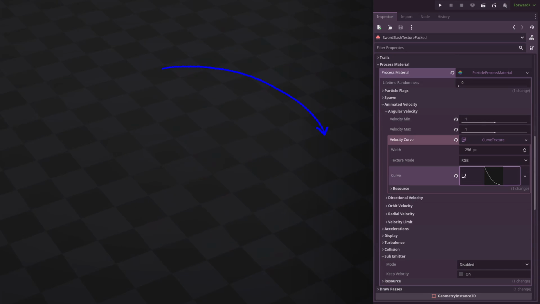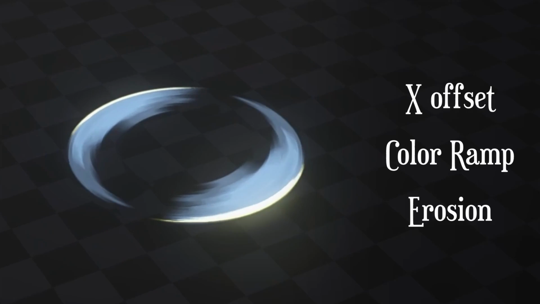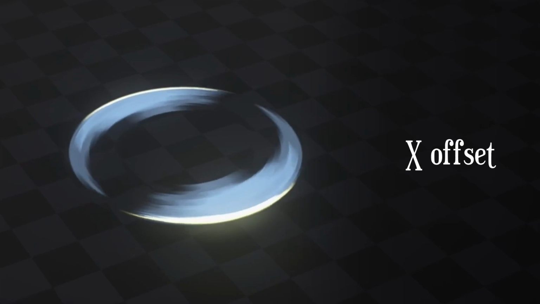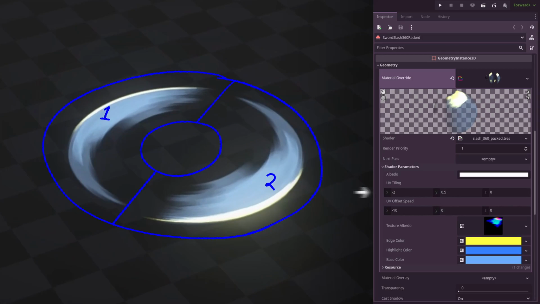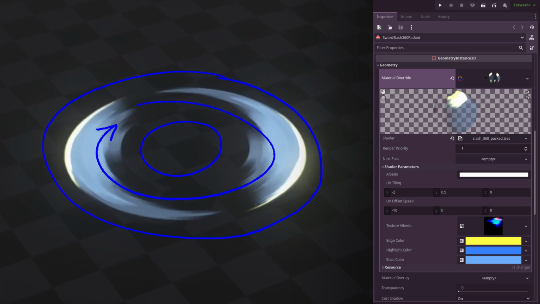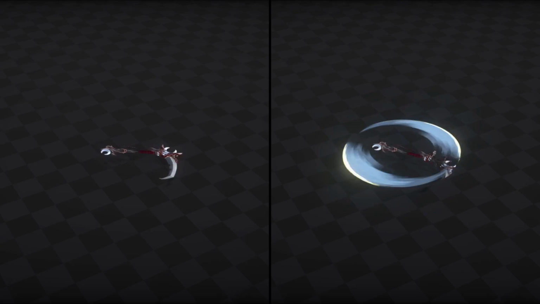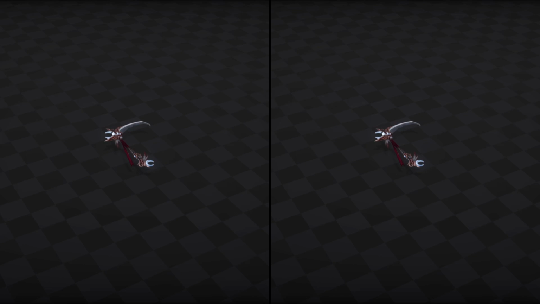To finish things up, we give our slash a little bit of rotation towards the direction our shader is moving. Up next, our circular slash shader. This one is actually a simpler version of our slash. No erosions or color ramp. We just set our texture to tile twice horizontally and we add an offset speed like so, and we have our circular slash. This just appears and disappears instantly when the scythe rotates.